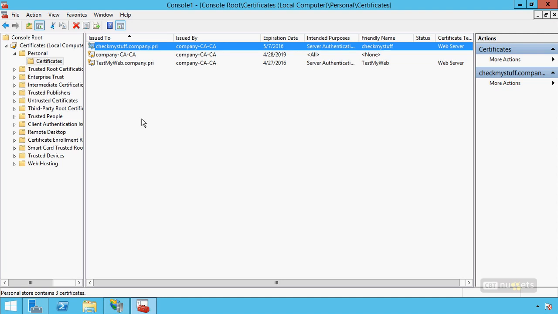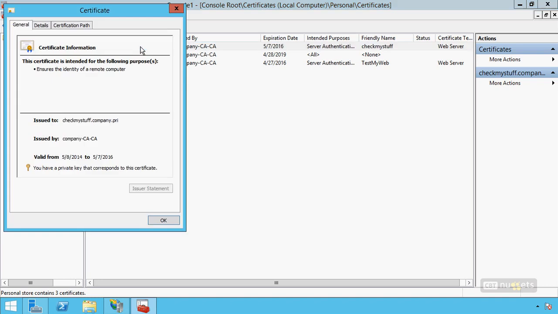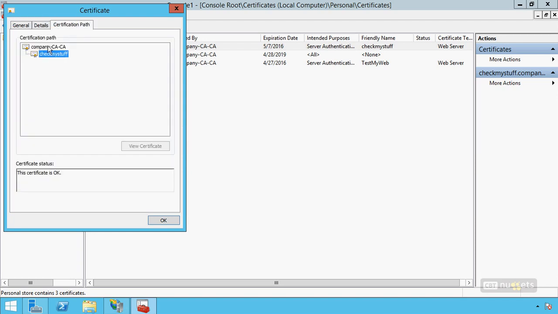Now I told you that certificates, in order for them to function, have to have a fully trusted chain all the way back up to the root. If I take a look at this certificate, I can see that I have my certificate. It was issued by Company CA. And if I take a look at the certification path, I have the certificate and then the certificate chain, right here. This is the certificate, and then this is the chain up to the company root certificate.